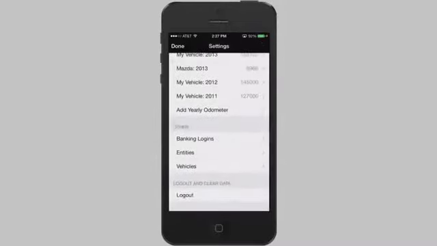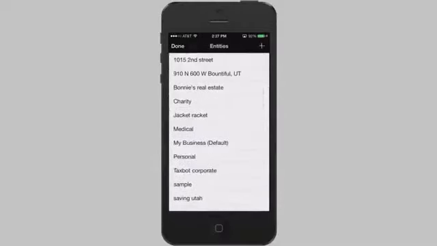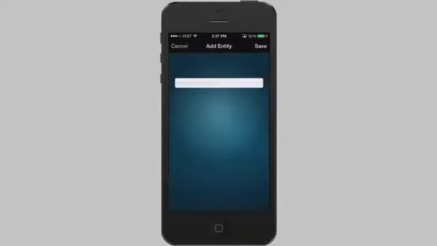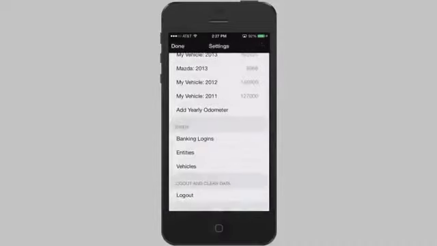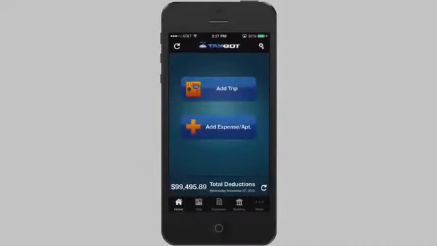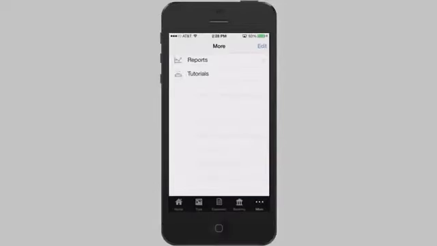And I can also do the same with entities. I can add a new business by clicking the plus button and add a different business. So you can have multiple businesses and multiple vehicles attached to your account. If you press the More button, you can see that we have a couple of other options. We have some very minimal reporting on the phone, and we have better reporting online in the web app that I'm going to show you here.